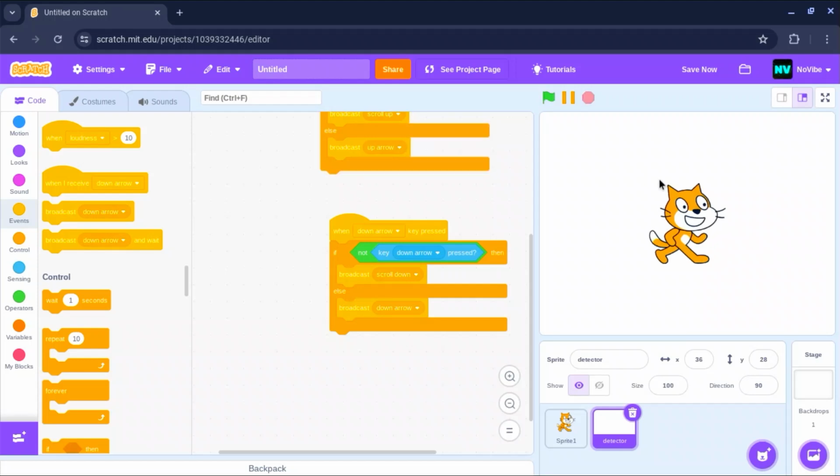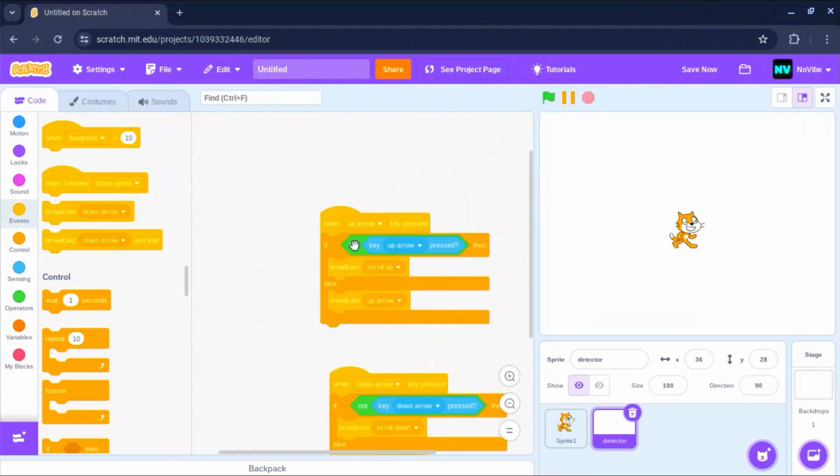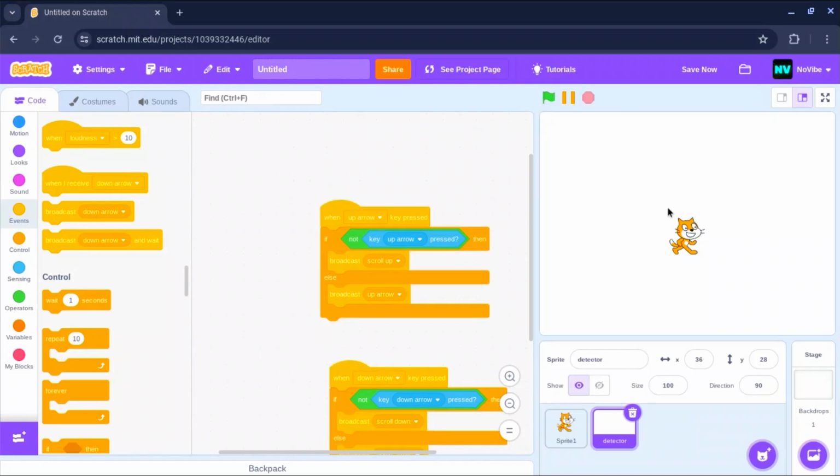And then when you press play, when you use your scroll wheel, it does that. And when you press your up and down arrows, it also does that. And when you use your scroll wheel, it scrolls in and out.